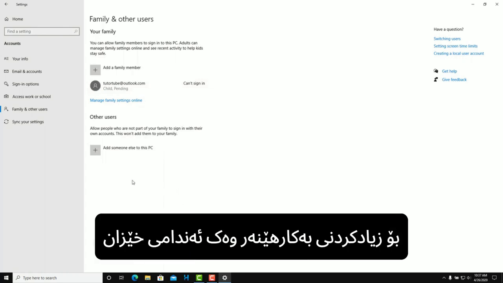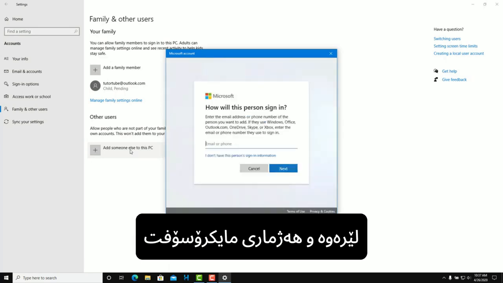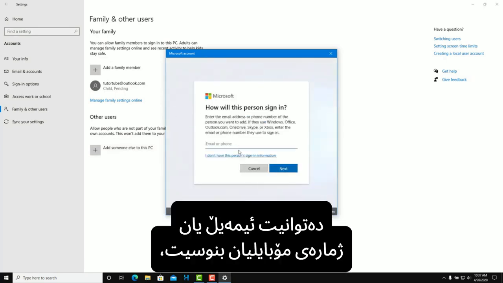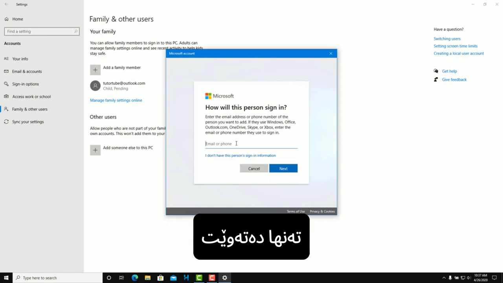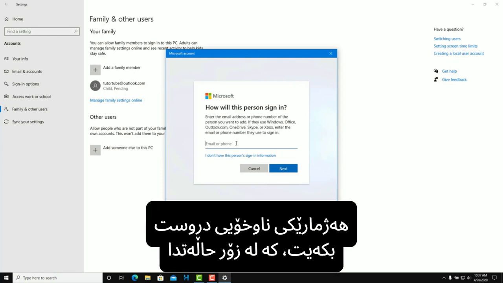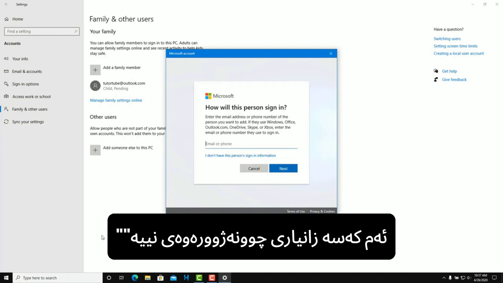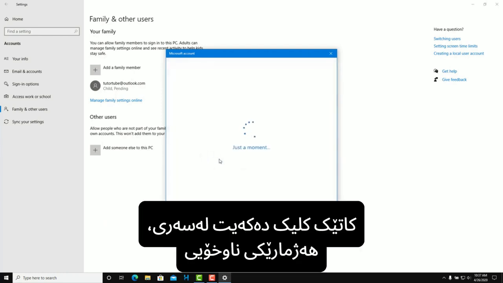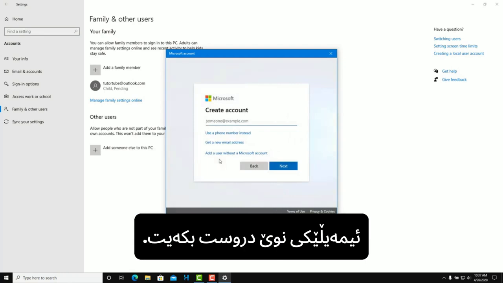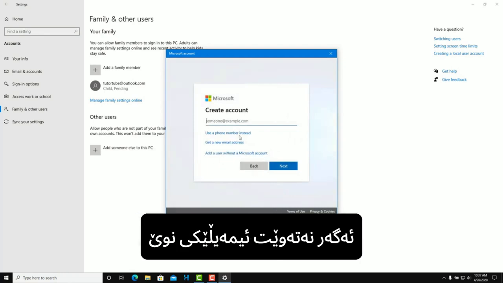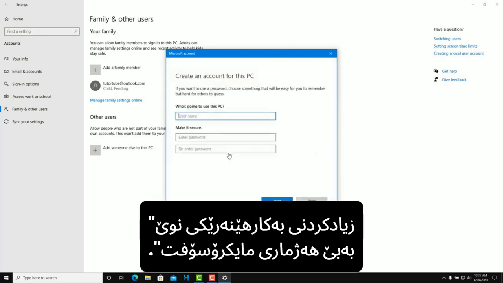To add a user, not as a family member but as a regular user, you can add someone else to the PC right over here, and the Microsoft account window will open up. You can either type in their email or phone, but if they do not have it, or you do not want it, and you just want to create a local account, which is often the case, you simply have to click on I don't have this person's sign-in information. Once you click that, it'll prompt you to create a new email address. If you don't want to create a new email address for the new user, you can simply click on Add a user without a Microsoft account.